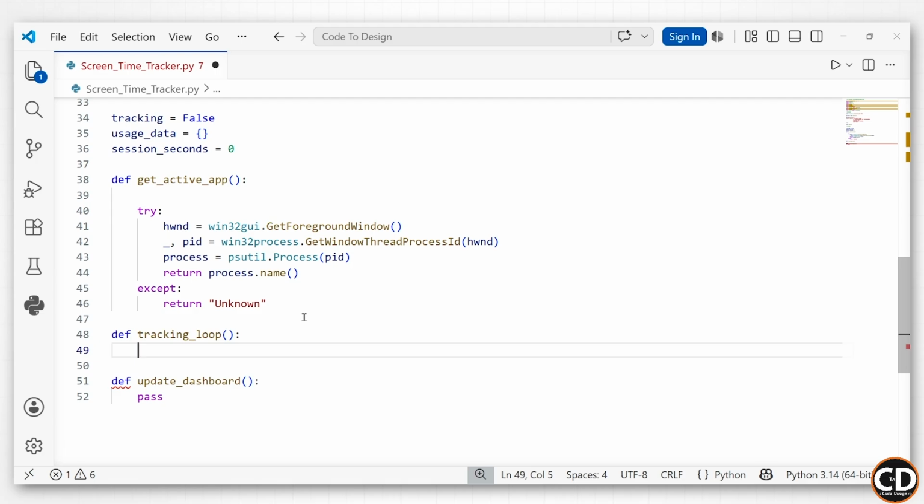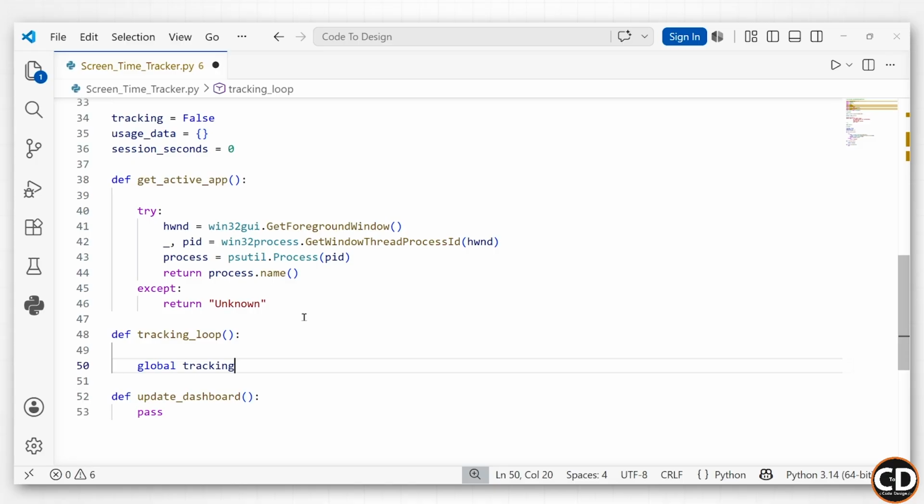Now, the first thing I'm going to write inside the function is global tracking. If you're new to Python, this line might look a little strange, so let's talk about why we need it. Remember earlier we created a variable called tracking equals false. That variable lives outside of our function. Variables created outside functions are called global variables. And normally, Python tries to keep function variables separate from global variables. But inside this function, we're going to be reading the value stored in tracking. So by writing global tracking, we're telling Python, hey, when I refer to tracking inside this function, I'm talking about the global tracking variable that already exists.